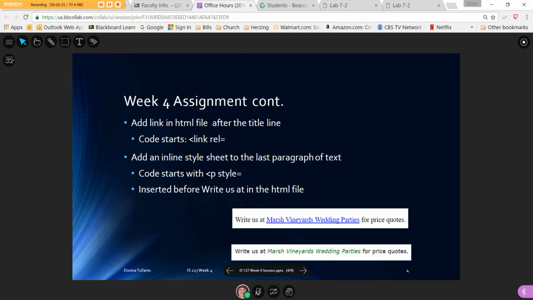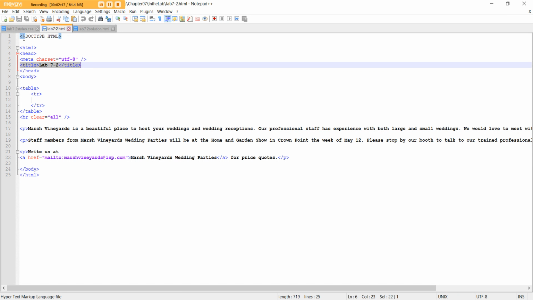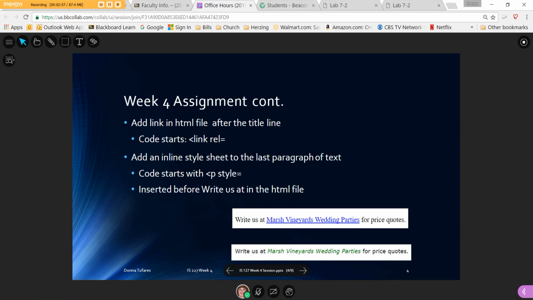Then you're going to add the inline style sheet to the last paragraph of text. The code starts p style equals, and it is inserted before write us at. So in the HTML file, before this write us at is going to be your inline style. So what you're going to do for the last line is change it from this to this.